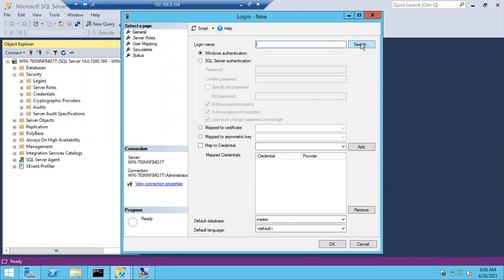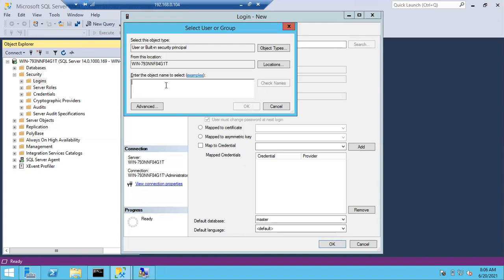So right click, new login. You will get this window. Select Windows authentication. As you are creating a Windows login, make sure you choose Windows authentication. Click on search. Here I have to type Sean. My username is Sean, right? I have to type Sean.